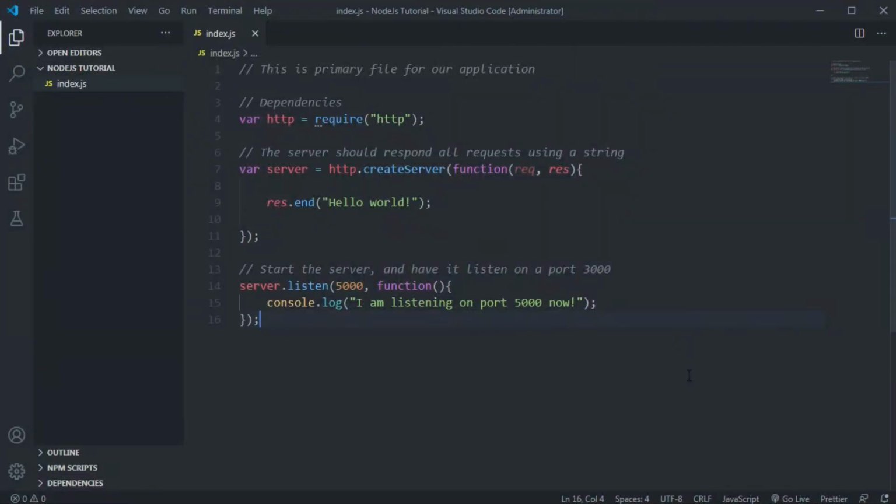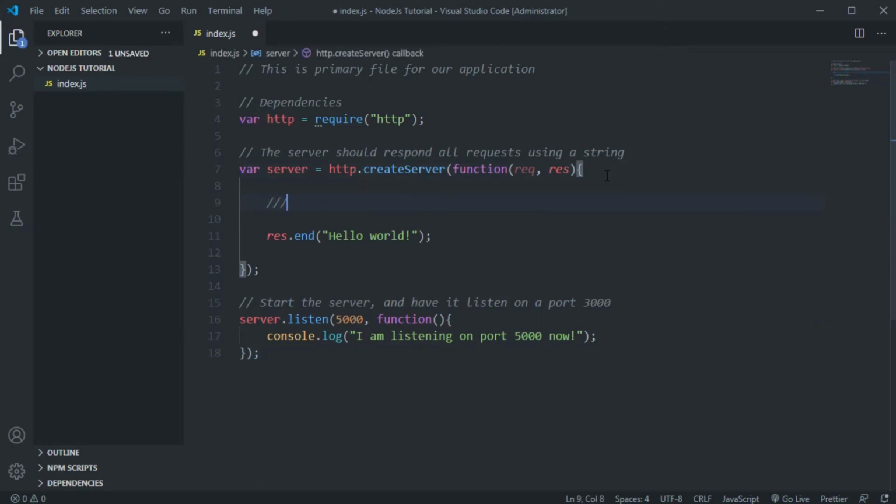In this tutorial series we're going to be creating a backend in Node.js without using any third-party libraries. In this specific video I'm going to show you how to get the URL path so that you can work with the data more precisely. You'll know what the user is asking for. So let's get started. Now let's create some comments here so we know what we're doing.